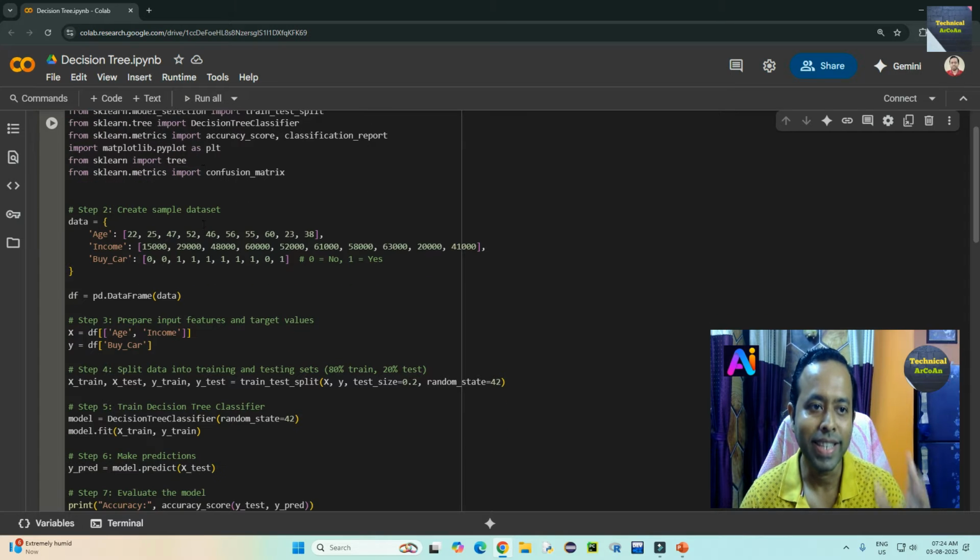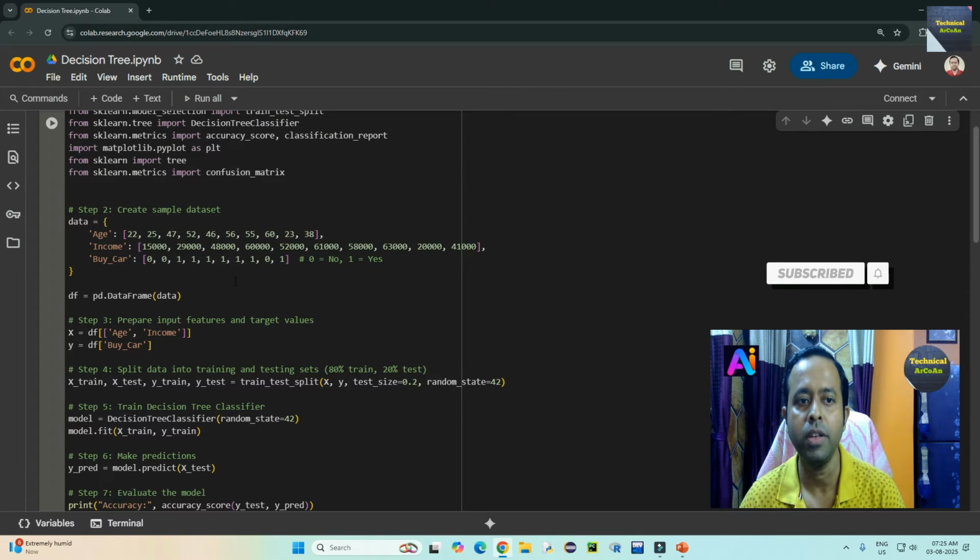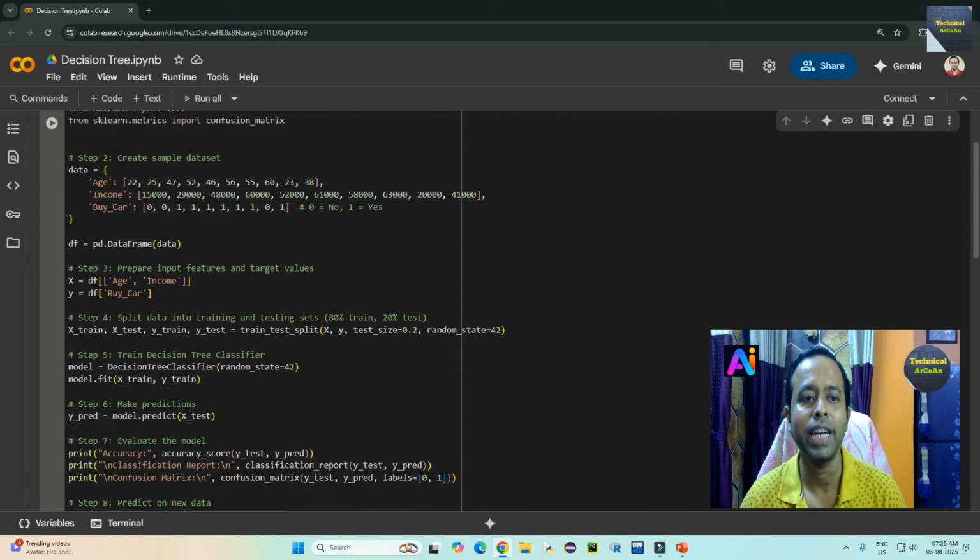Now the second part, create the sample data set. So our problem is that depending on the age and income of a person, it predicts whether the person will buy a car or not. So age is given and with that age some income is also given, and buy car is given as 0 and 1. Throughout the program we use 0 as no and 1 as yes. No means the person will not buy a car and yes or 1 means the person will buy a car. So that interpretation was given, 0 for no buy, 1 for will buy.